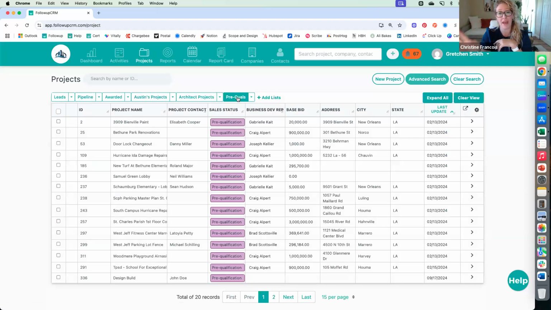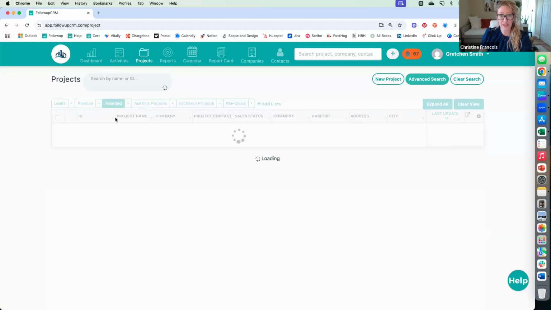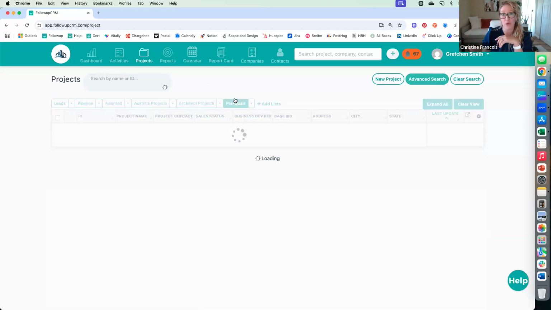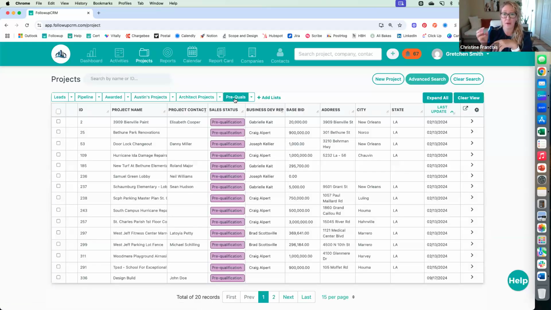Now, I would imagine when you're looking at, let's say I'm looking at my awarded projects, what I see across the top on my awarded projects is going to be different than what I want to see on my pre-qualification list, right? For my pre-qualification list, I'm going to want to see bid dates. I'm going to want to see the project contact. I'm going to want to see if there's a base bid yet. So I can actually change my view according to the list that I have.